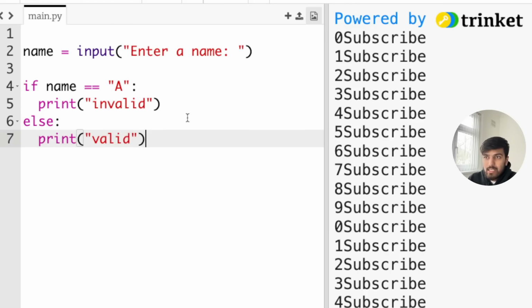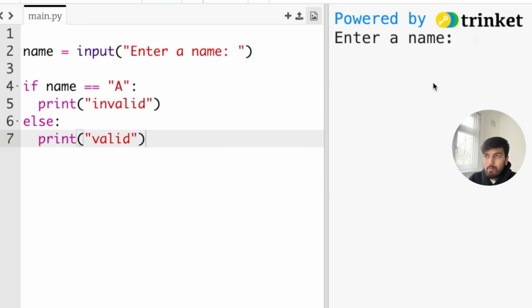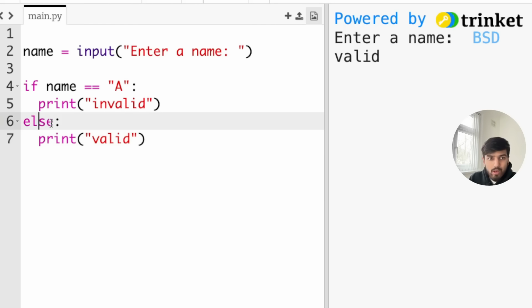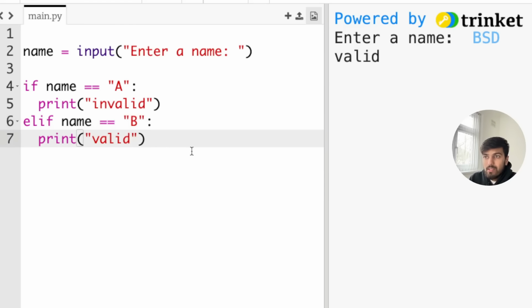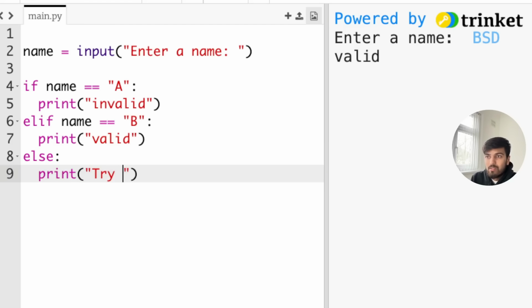So now if we test this and we write a, we should get invalid because that's what we put here. Otherwise, if we put something else, it will say valid. Now, with the else, we can also have an elif. That's like a different condition. So elif, maybe name is equal to b. Then we can say valid. Otherwise, we can say print, maybe try again.